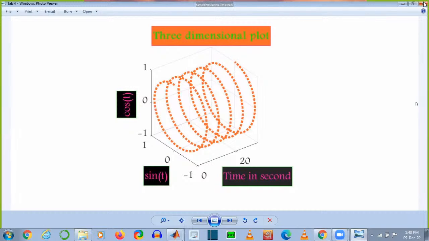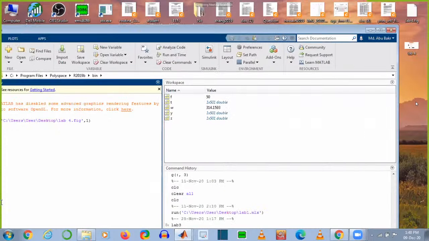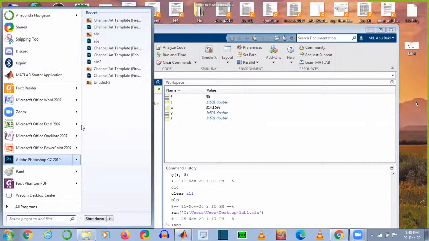Because it looks blurry, unclear. So you can always change that from the figure form if you want. You can change that.